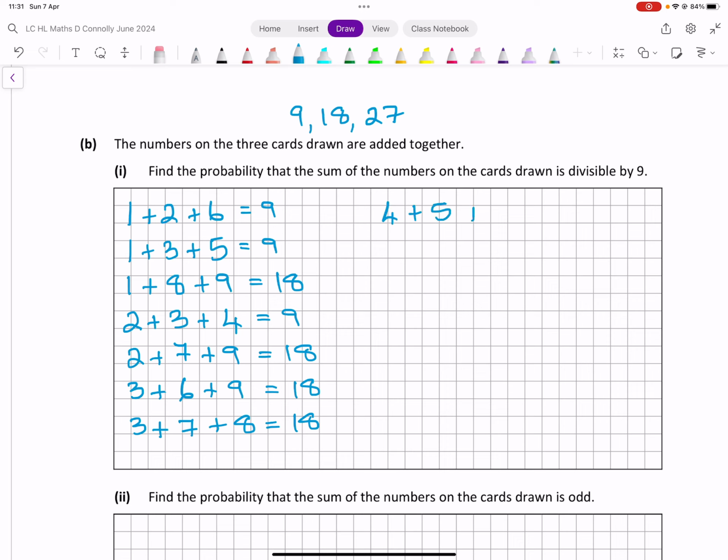4 and 5 is 9. And 9 is 18. 4 and 6 is 10. And 8 is 18. 4 and 7 is 11.